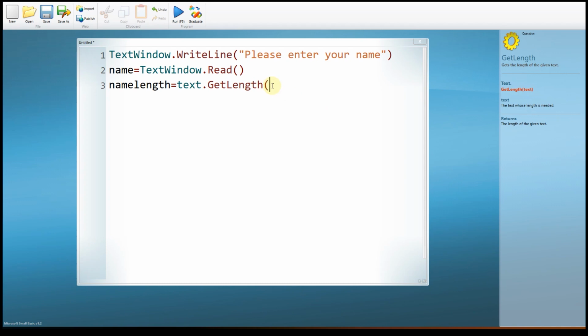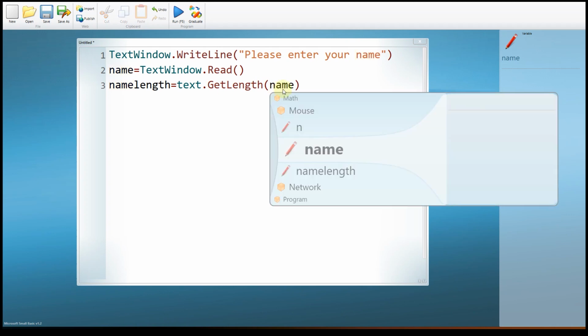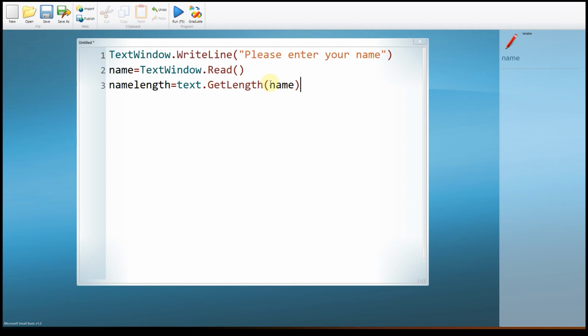So let's open our brackets. What text is it? What is it we're looking for the length of? Well, we're looking for the length of whatever is stored in the variable name. So get the length of name. Now we're not looking at the length of the word name because that's 4 characters. We're looking at whatever the length of the data stored in the variable called name is.